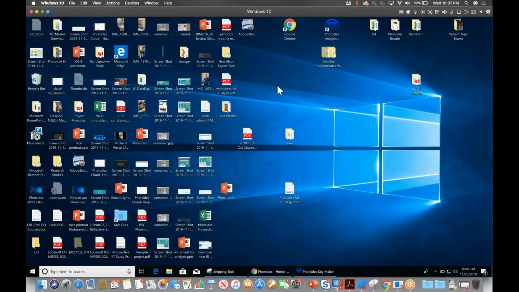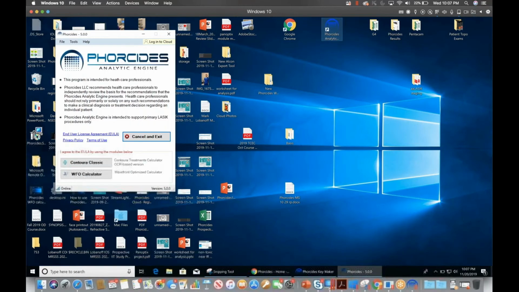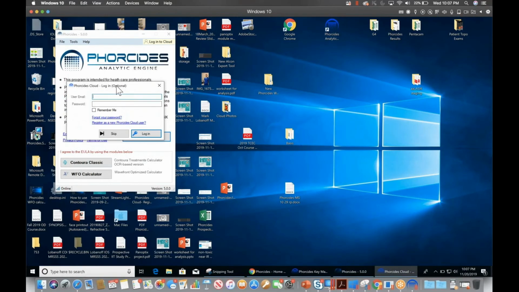And as we said before, when you first download Phorcides, you get the icon that represents the software and 4 folders are created. We've got all the information already put away in the topo exam folder, the Pentacam G4. So we're going to double click the icon. As we do this, it's going to ask me to log into the Phorcides cloud.